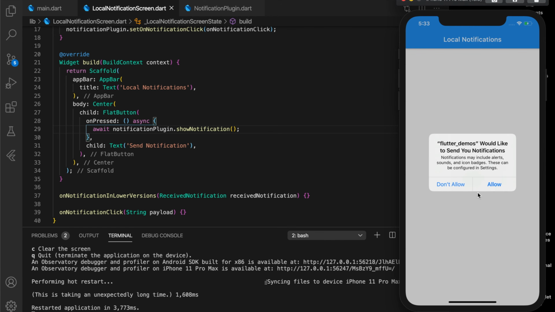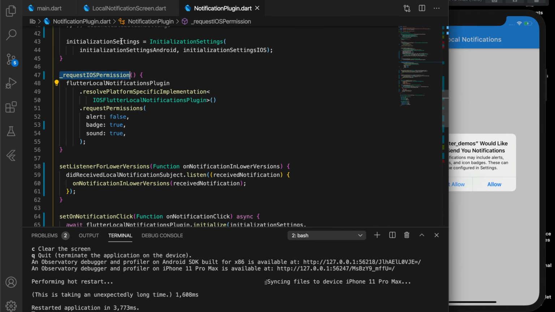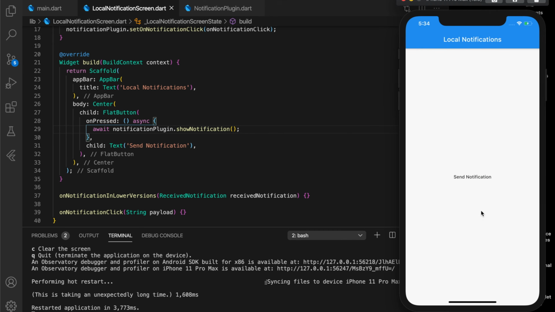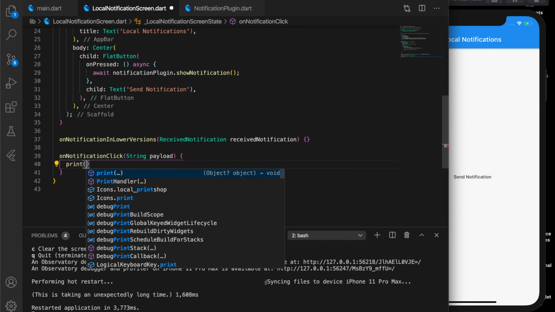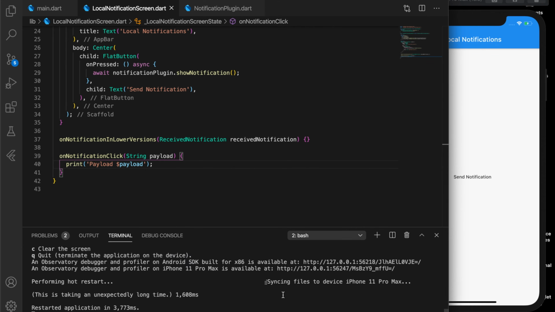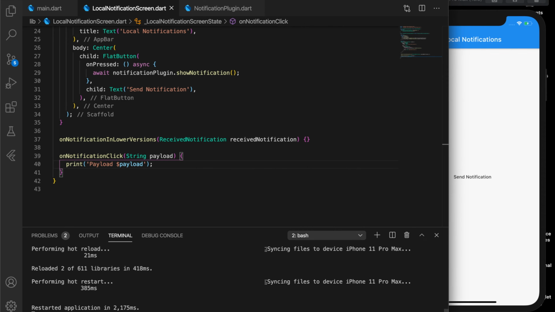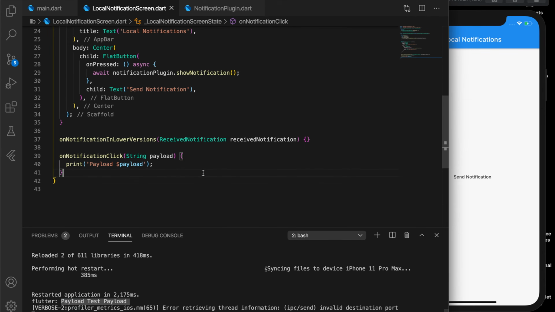Okay, so it's asking for permission, right? You can read through it, and that's describing all these values, the alerts, badges, and sound. So you can see we have the notification now. So let's print out the payload. Okay, let's try that again. All right, so we have the payload now.